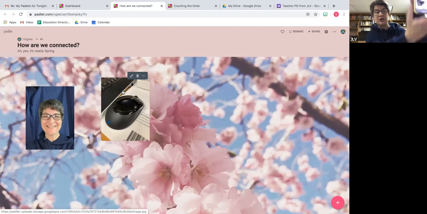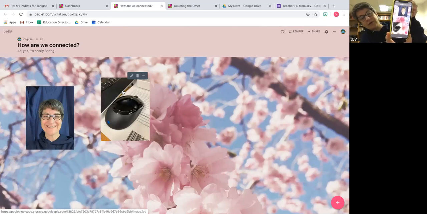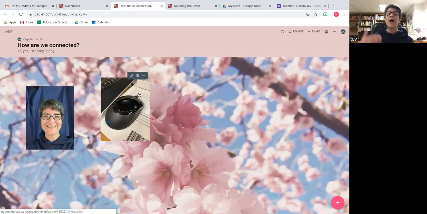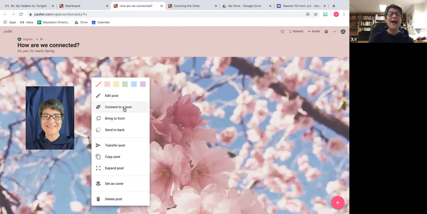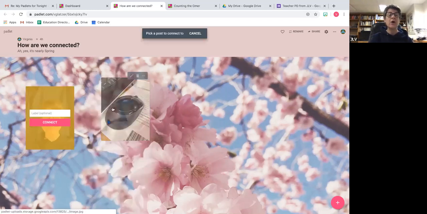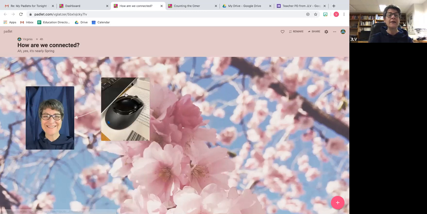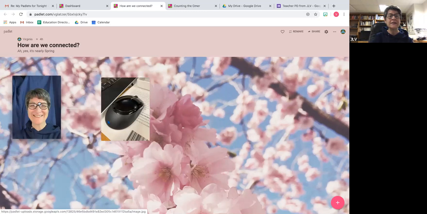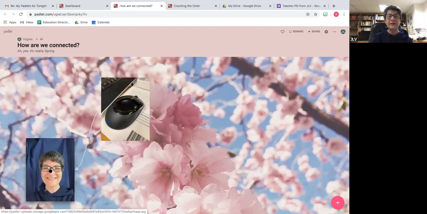In fact, let me show you. There it is on my phone. And now I have the two things. Now, this one is How Are We Connected, right? So on this one, I take the picture, I click my little dots, and now I can connect two posts together. Watch. I'm going to click Connect to Post, and I'm going to connect this one to this one. You see how they're connected to each other with that little arrow?